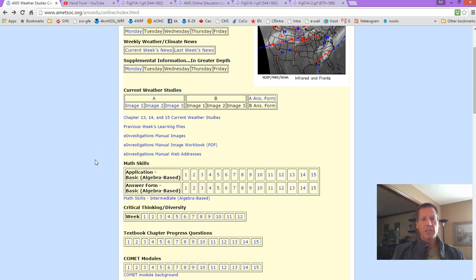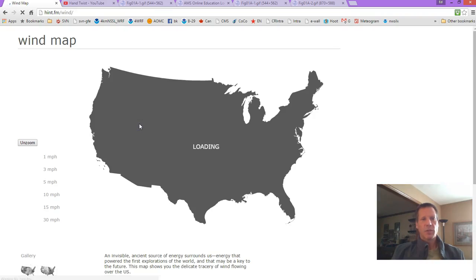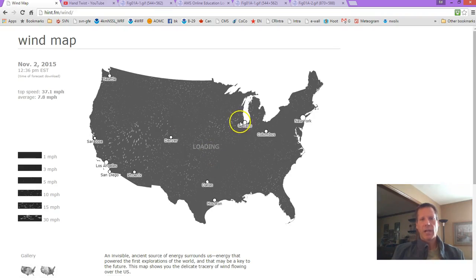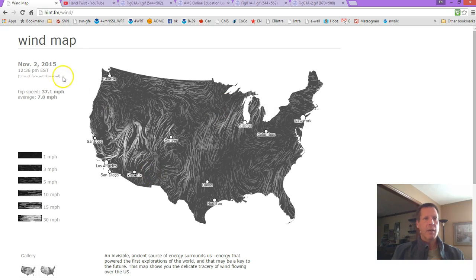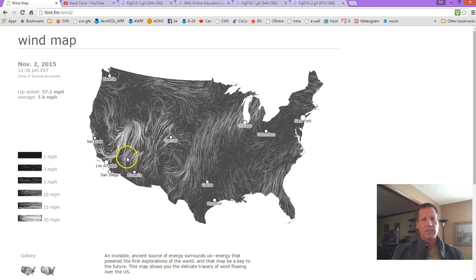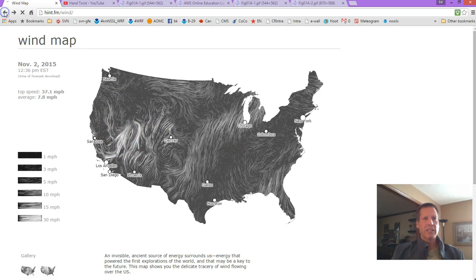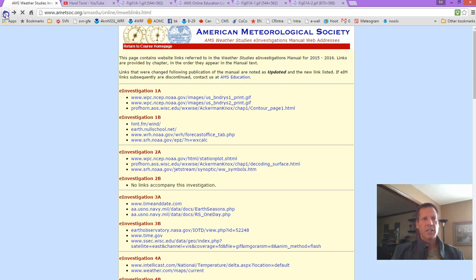For the second portion, for 1B, there's some neat links in here under the eInvestigation 1B to show you how wind flows around low and high pressure in the current state of the atmosphere, November 2nd here this afternoon. Shows you the wind flow, and you can find lows and highs based on how the wind is swirling. So those links are really neat and worth checking out.